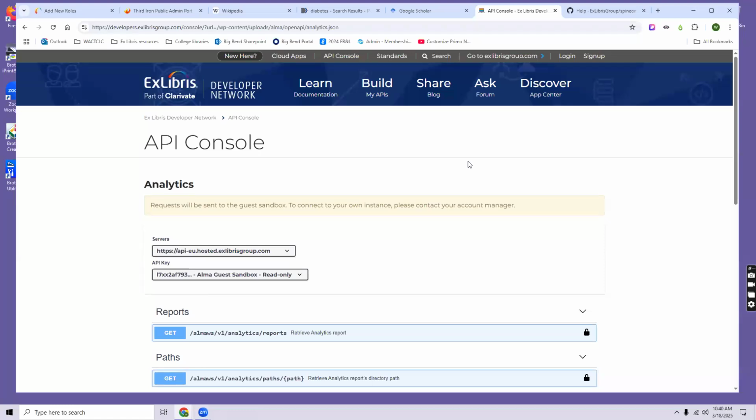like jump into your Alma and be like, oh, it looks like we've got this and this. I don't think there's a lot, so we'll see.